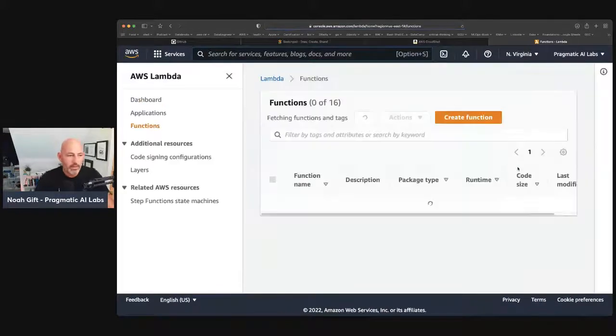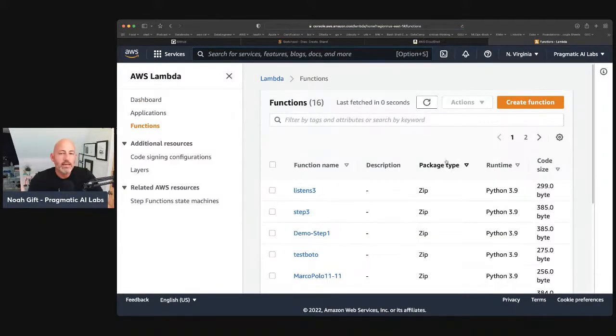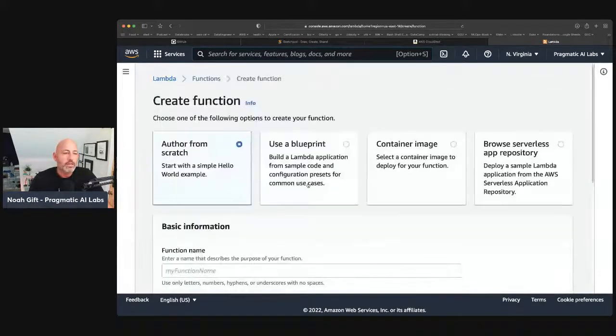And so what's nice about Lambda is that it is probably the most whiz bang thing you could do in all of AWS. Many people like it because you don't have to worry about runtimes. And some of the things to be aware of with Lambda is that they support many different languages. So I'm going to go ahead and create a function in AWS Lambda. There's a bunch of different ways to create a function. You can author from scratch. You can use a blueprint. You can use a container image to deploy your function. And you can also browse examples.